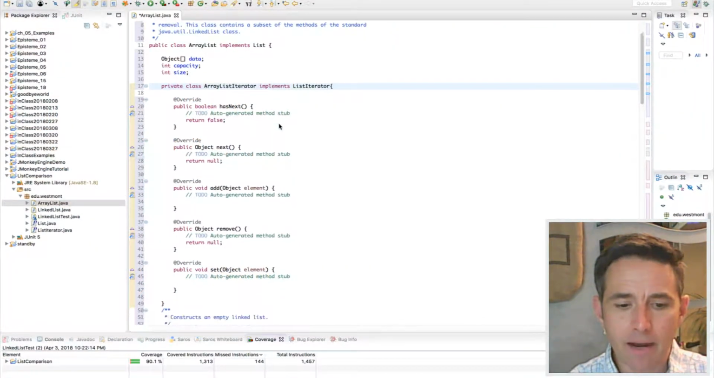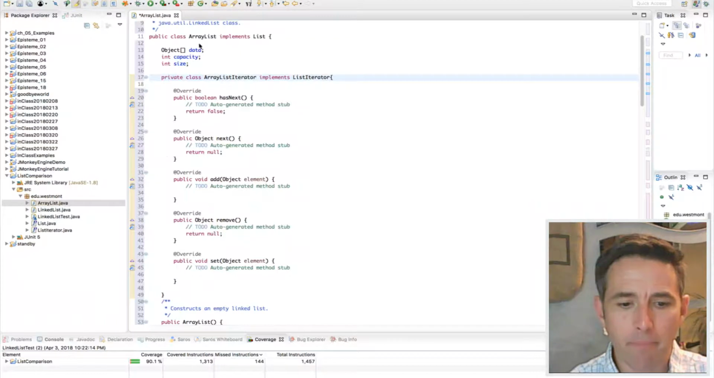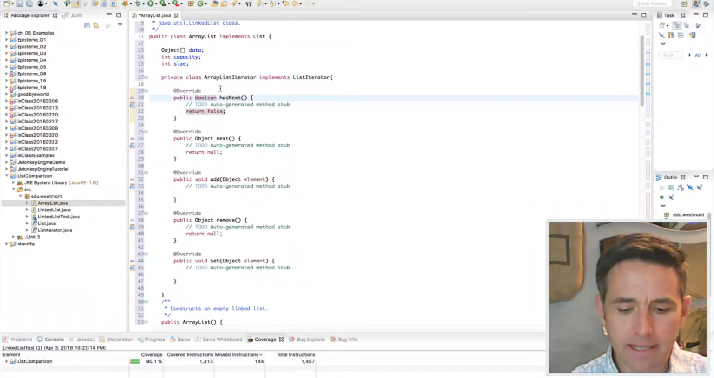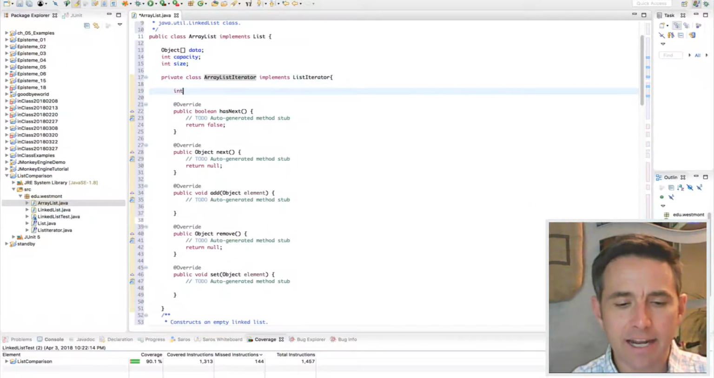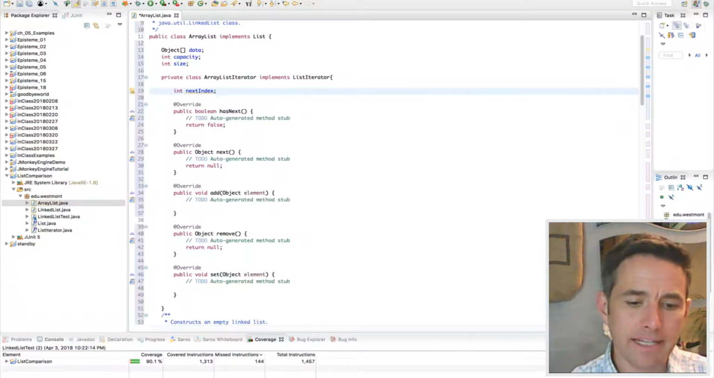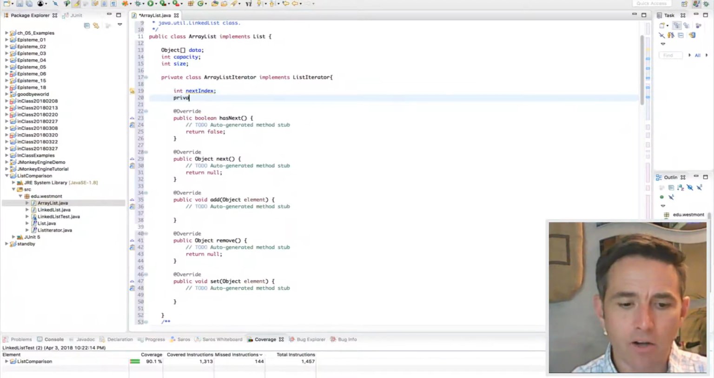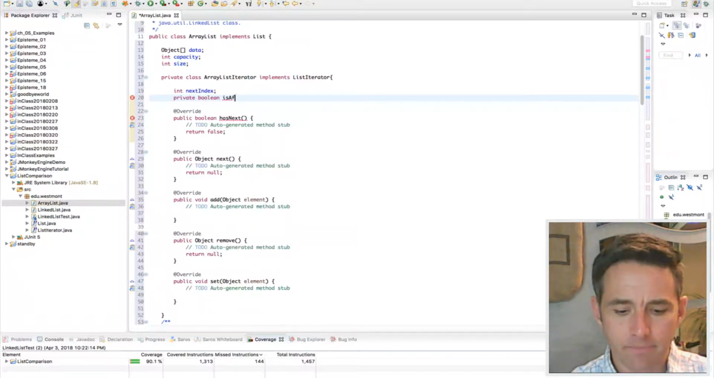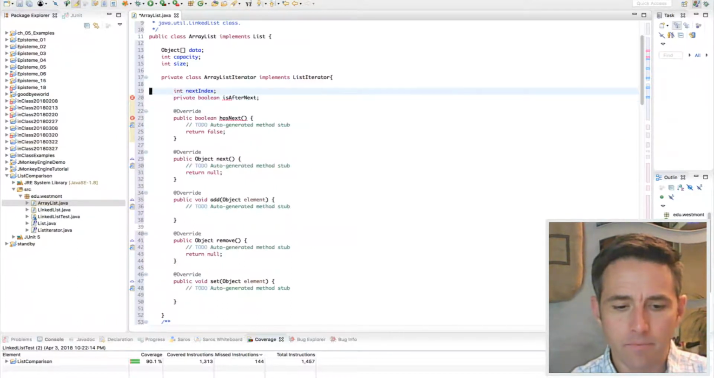Already we have it stubbed out here. It is a private class, which is a member of our array list class. We know we need has next, next, add, remove, and set. And the way that we'll do this is we'll keep track just of an integer, which is the next index that we're going to look at. So we'll keep track of an instance variable called next index. We'll also keep track of a private Boolean variable is after next, so that we make sure our behavior is correct. And the next index can be private as well.